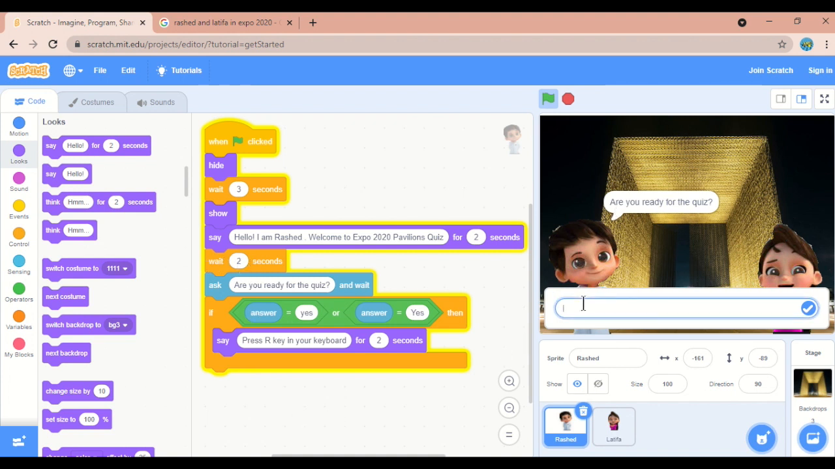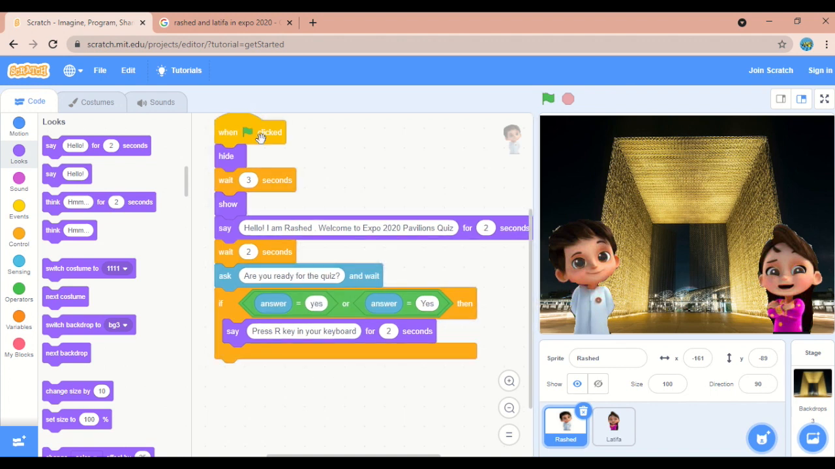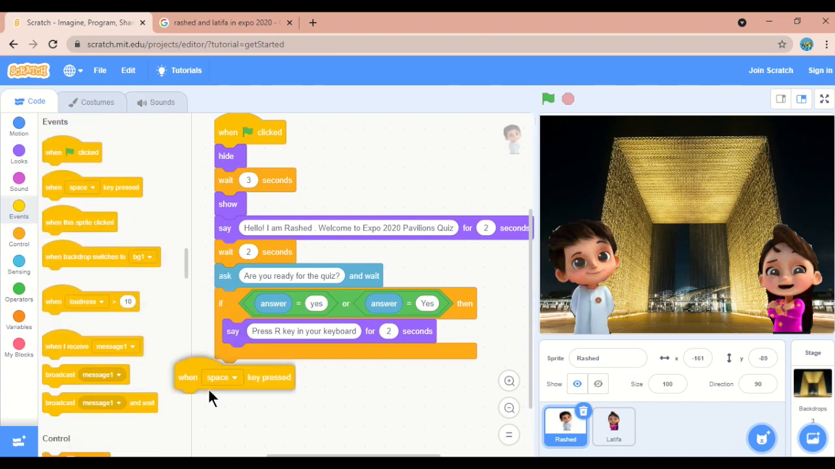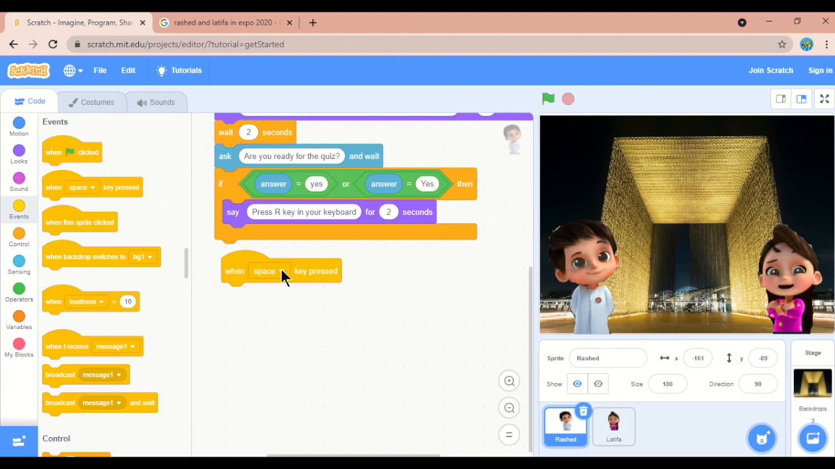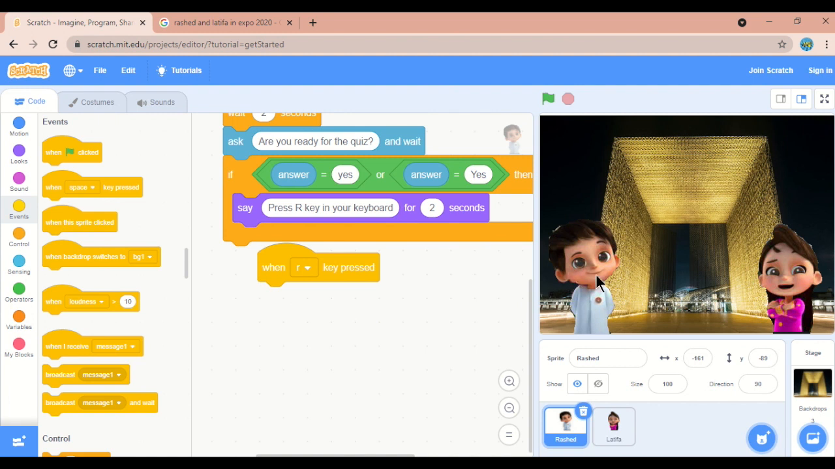Okay, then if you type yes, then press this one, press R key in your keyboard. Okay, then you will press R. Then something should happen when you press R. What should happen? Rashid will start asking questions. So you can go to events. When space key is pressed, change space key into letter R. This one. So when R key is pressed, Rashid will ask the first question.